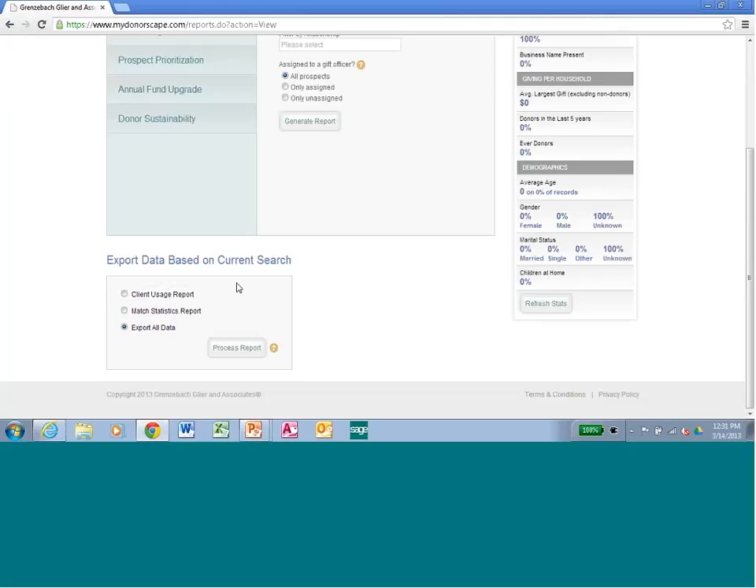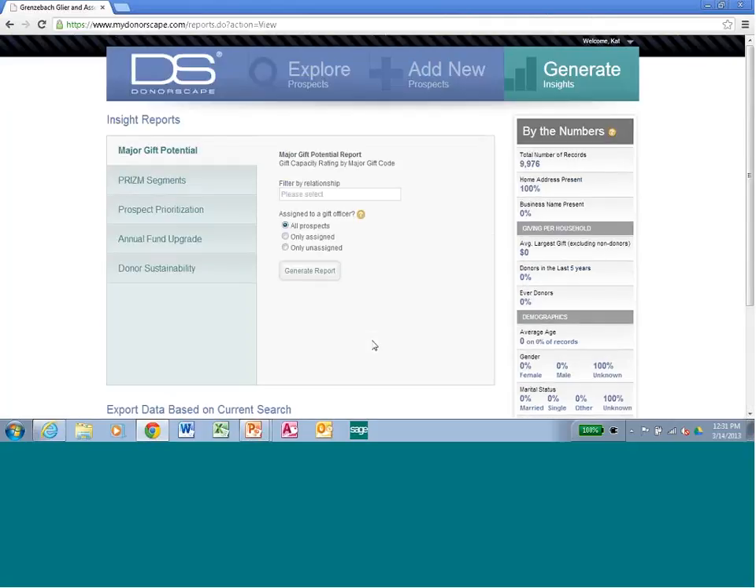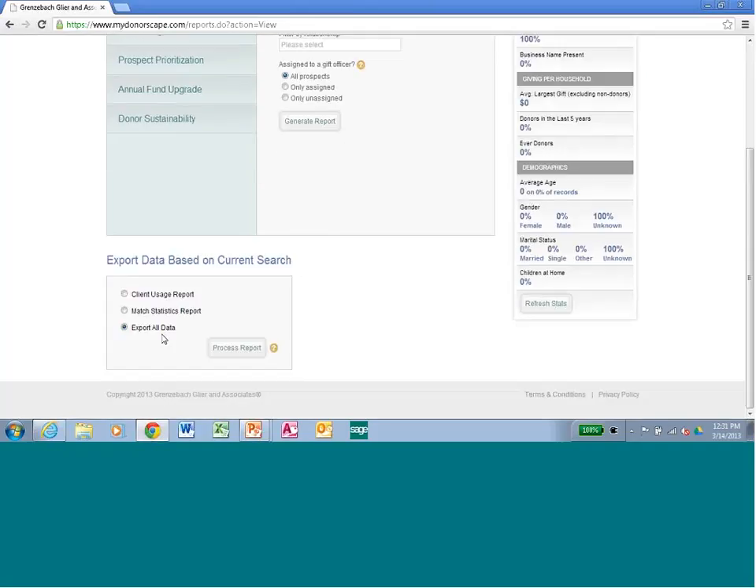You will get an email, all of that, but if you're doing hundreds of thousands of records, doing all of the background tables on that can take quite a bit of time. But it is now generating in the background. You've hit process report. When you get that confirmation email that it's complete, you'll go back here to generate insights, and you'll have a little download button for it. The export all data report comes out as a zip file with, I think, 13 separate TXT files in it. Match stats and client usage report both come out in Word and are not zipped.